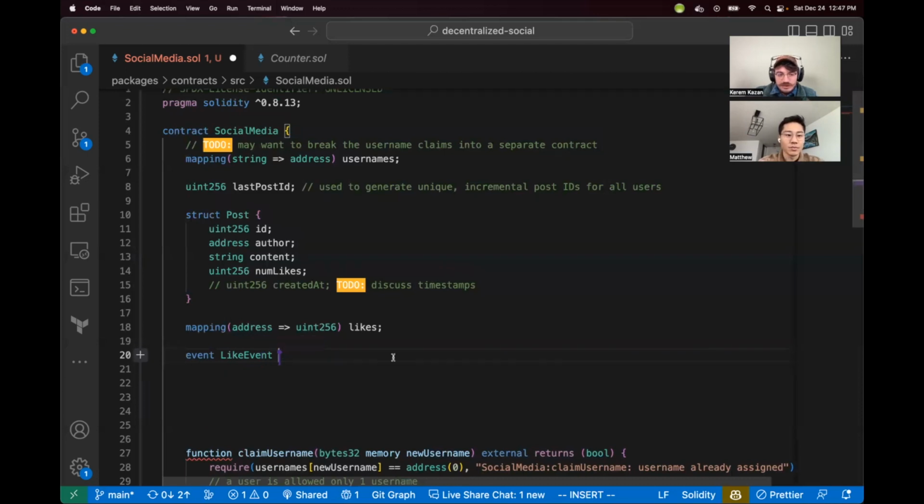Okay. And then what was the syntax again? Like you put it in parentheses or something? That was it, right? Yes, and then you put the parameter types in as well. So it could be uint256, whatever. Let's put that for now. Okay, let's do uint256 post ID. Right? So that post is liked.